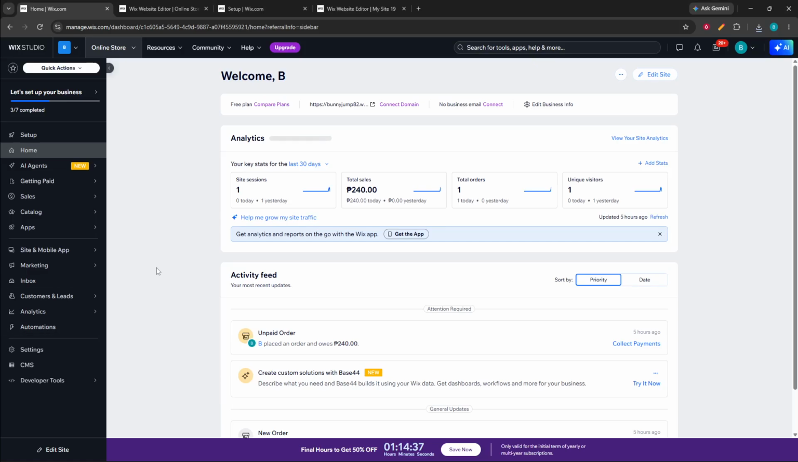In today's video, I am going to teach you how to create a logo carousel in Wix. Start by logging into your Wix account and opening the website where you want to add the logo carousel. Once you are inside the editor, click Edit Site to begin making changes to your page.